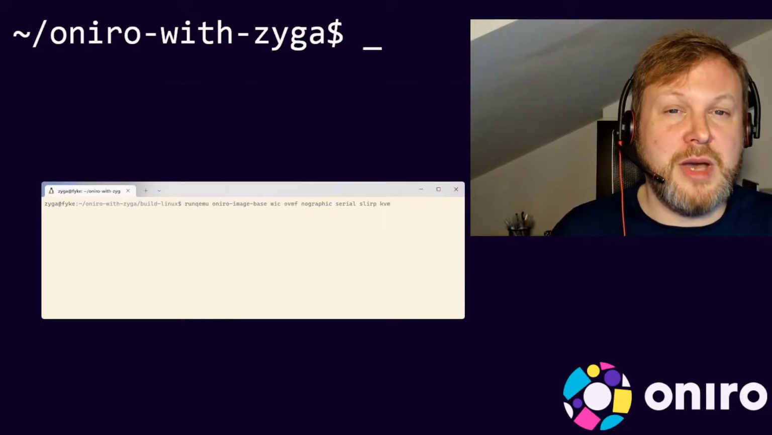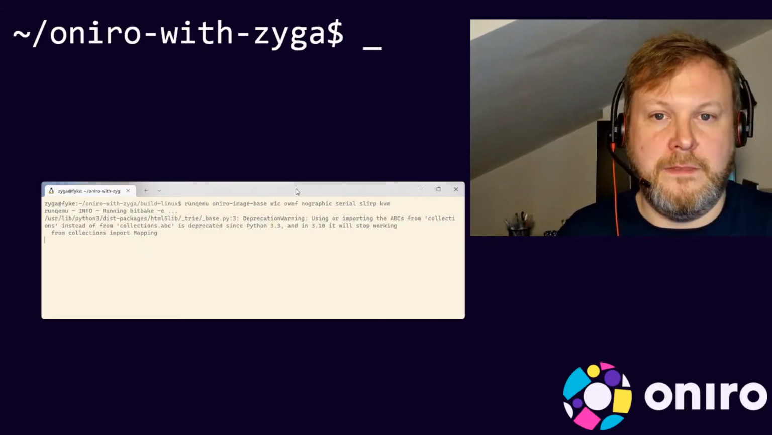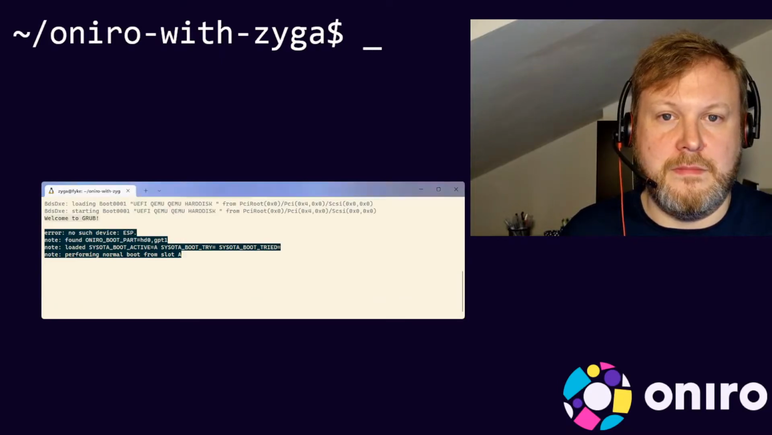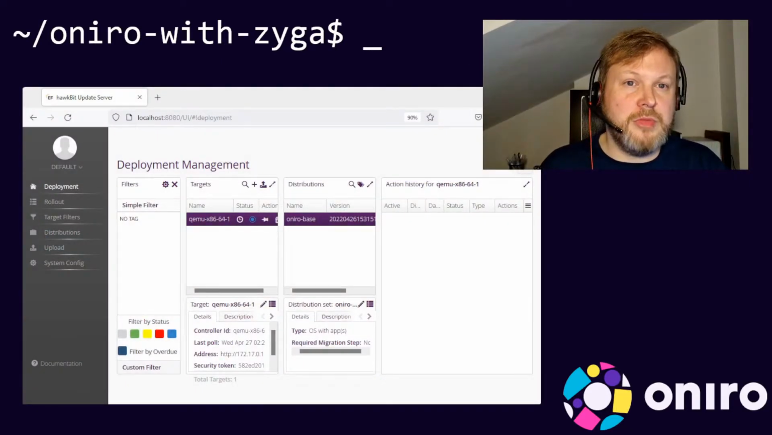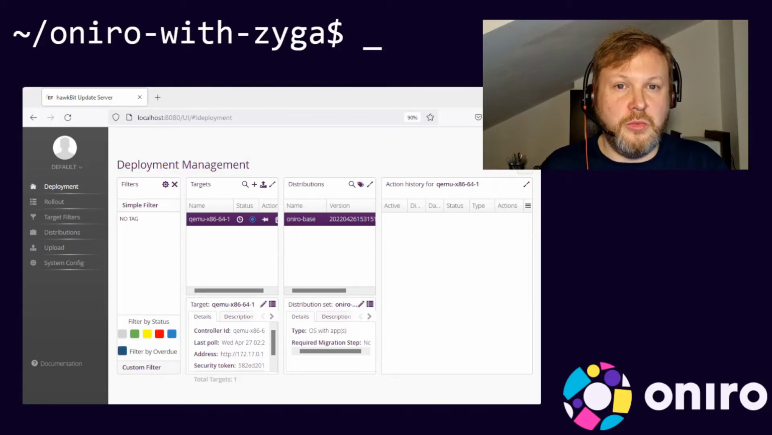To follow along, you will need a HawkBit instance with an uploaded bundle and a virtual machine with the Oniro-based image running. As always, you can get those by following my earlier videos. Let's review what we have prepared so far in this series. In our terminal, we are using the runqemu command to boot a system built from the Oniro image base recipe. Inside HawkBit, we have a QEMU base distribution, module, and a bundle uploaded as an artifact of the module. We also have the QEMU x86 64-1 target that represents the running virtual machine.